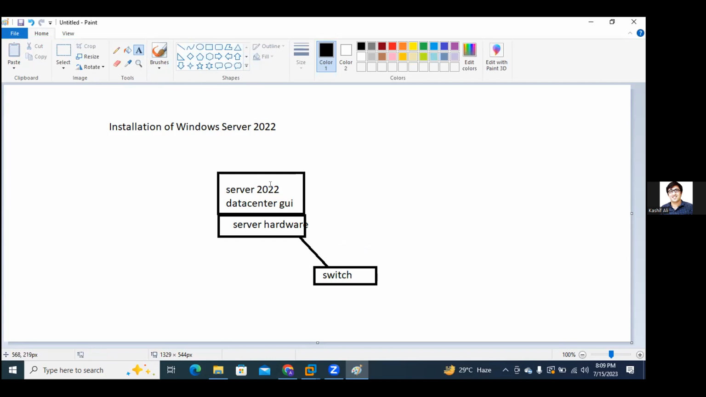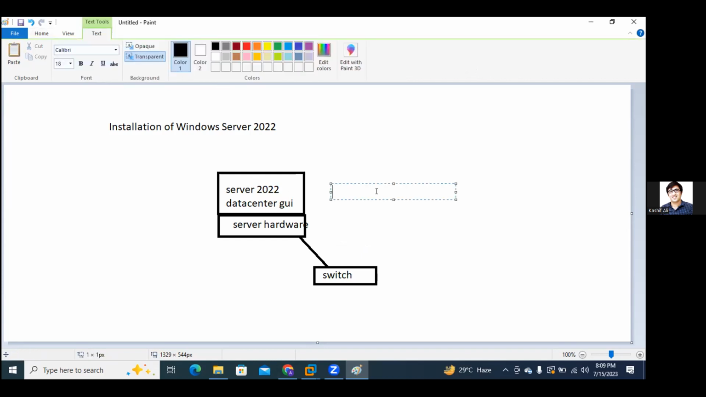Once we install the server operating system, the first thing we need to do is the basic configuration. What is the basic configuration? The basic configuration means we are going to assign an IP address. We are going to assign a proper host name, computer name. We are going to change the system time and date, right? We need to install updates. We need to configure Windows firewall, right?